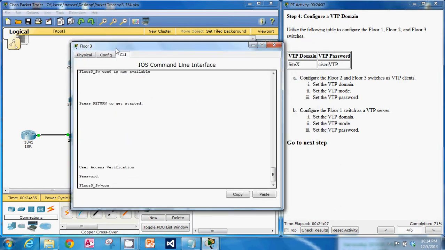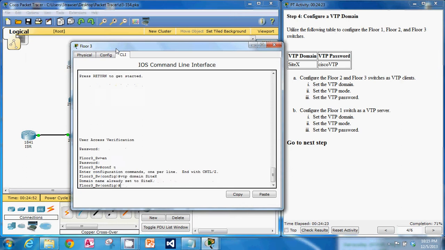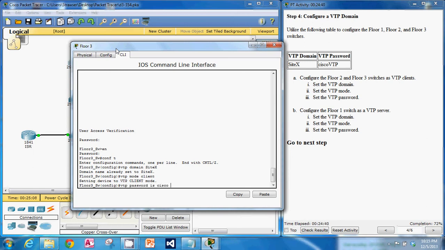Let's see, VTP domain, site X. VTP mode is client, and VTP password is Cisco VTP. I typed is.